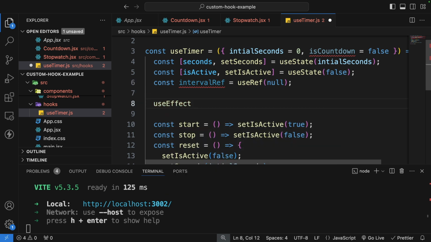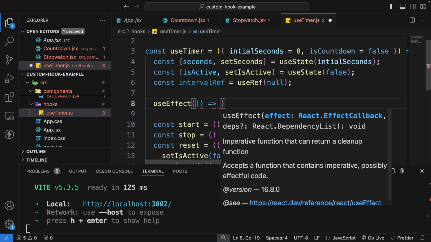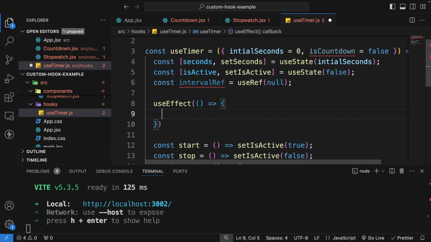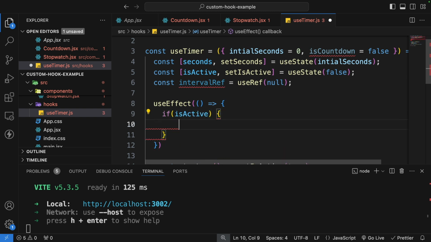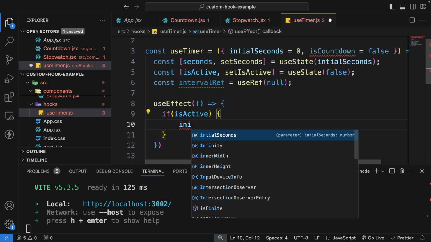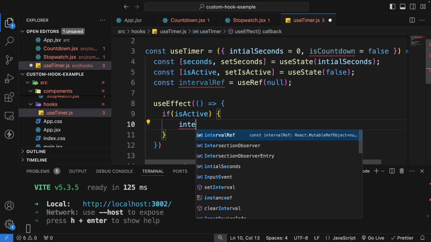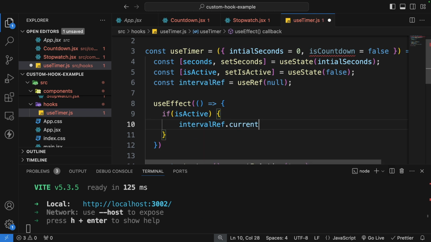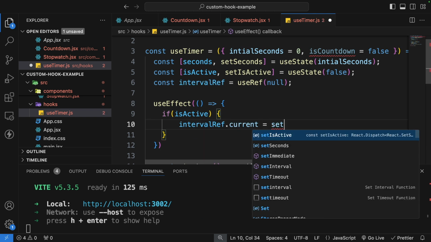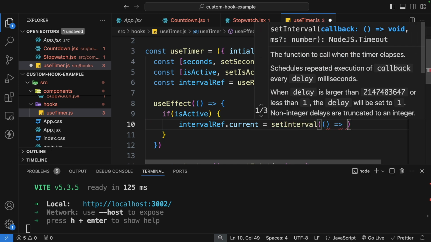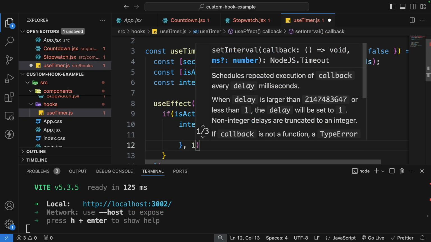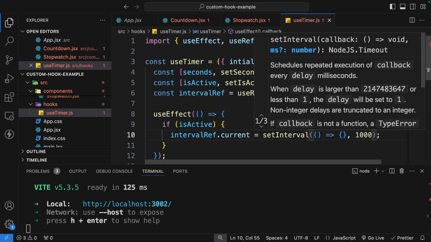So let's have a useEffect, and this useEffect will have an arrow function. All right, and in this useEffect what we will do is that if isActive, that means the timer has started. Let's write the functionality first for the stopwatch. If it's active, then we have to update this interval ref. So we are going to have this intervalRef.current, where we are going to store the values, and there we can set an interval function. So let's have a setInterval function. This setInterval function will be running every second. So that's how we are going to increase the stopwatch: 1 second, 2 seconds, 3 seconds.